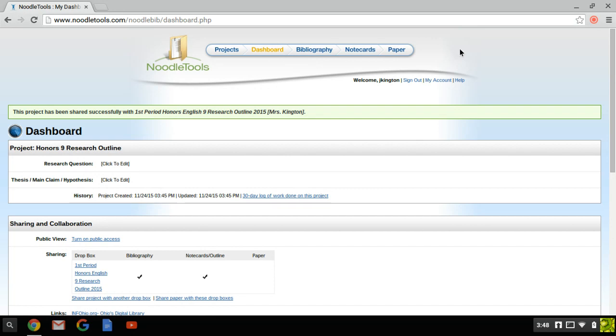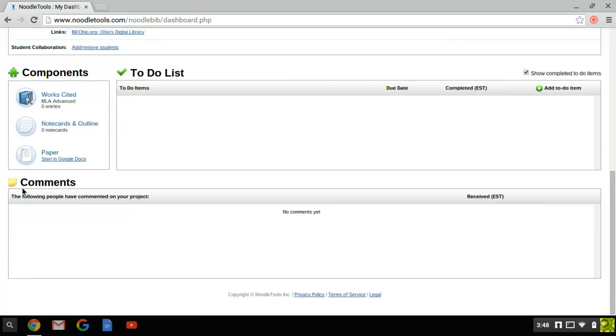The to-do list is optional. You can use this feature if you like to organize yourself and chunk projects. You can use this as an additional feature to keep you on track. And comments will appear if I make a comment or a remark on your project. You will see it below.